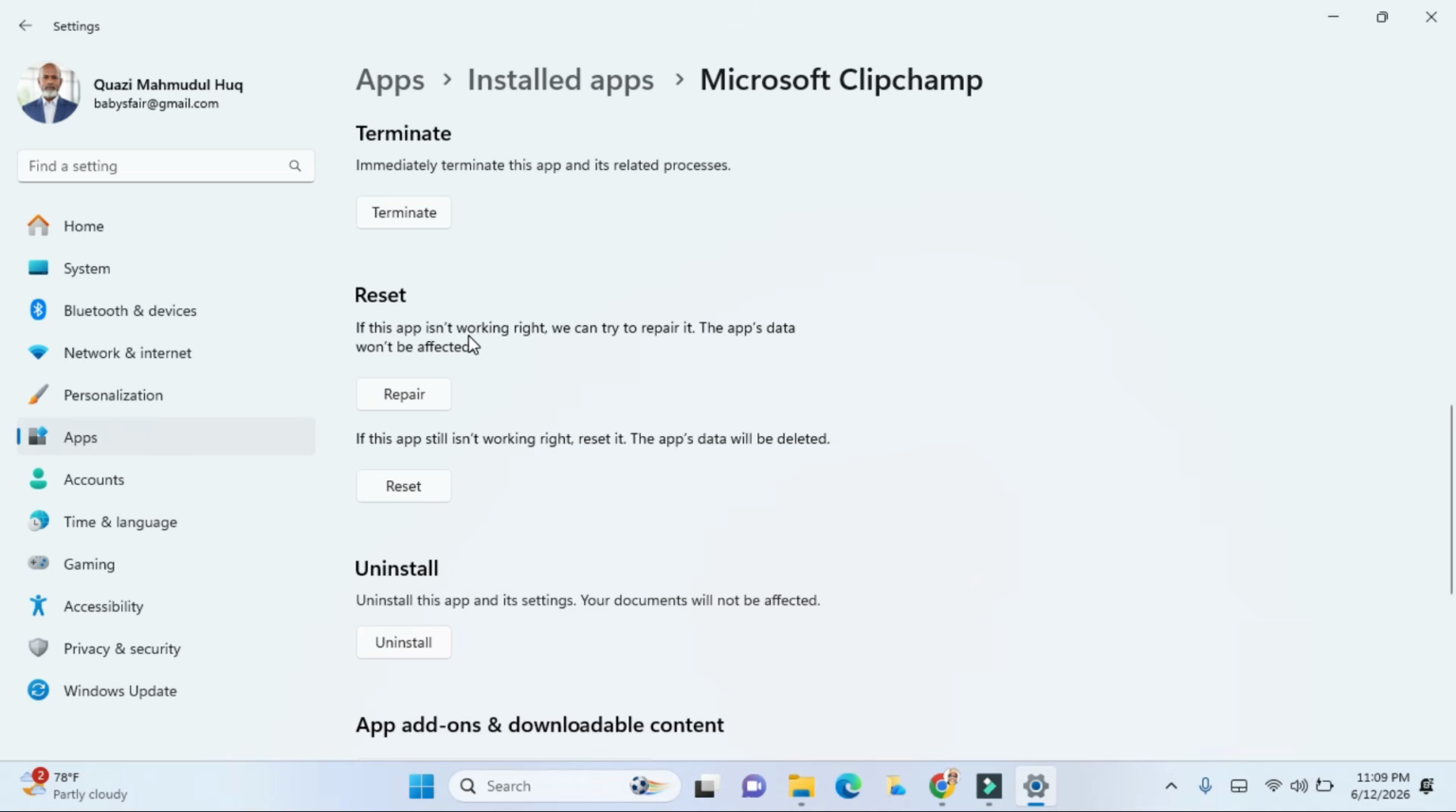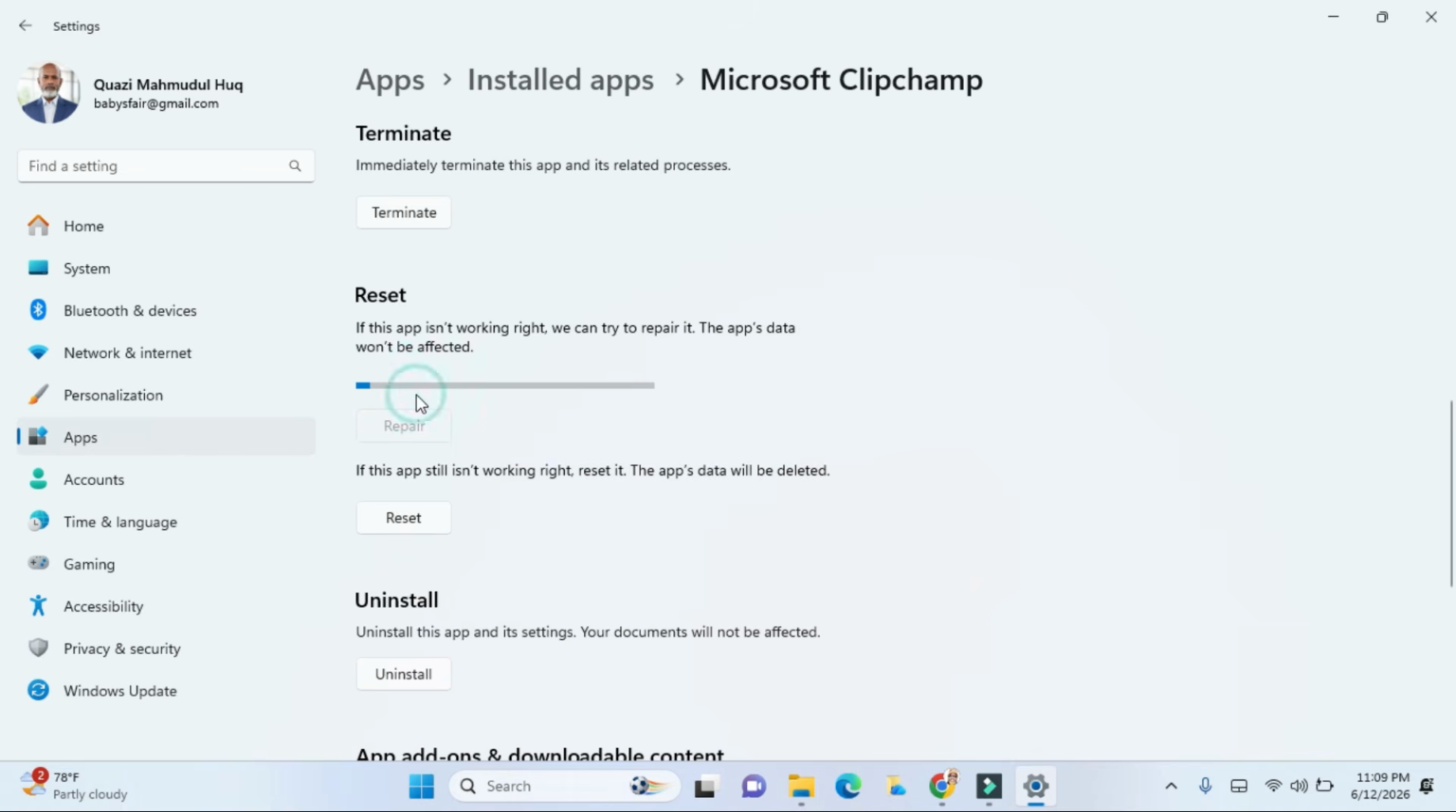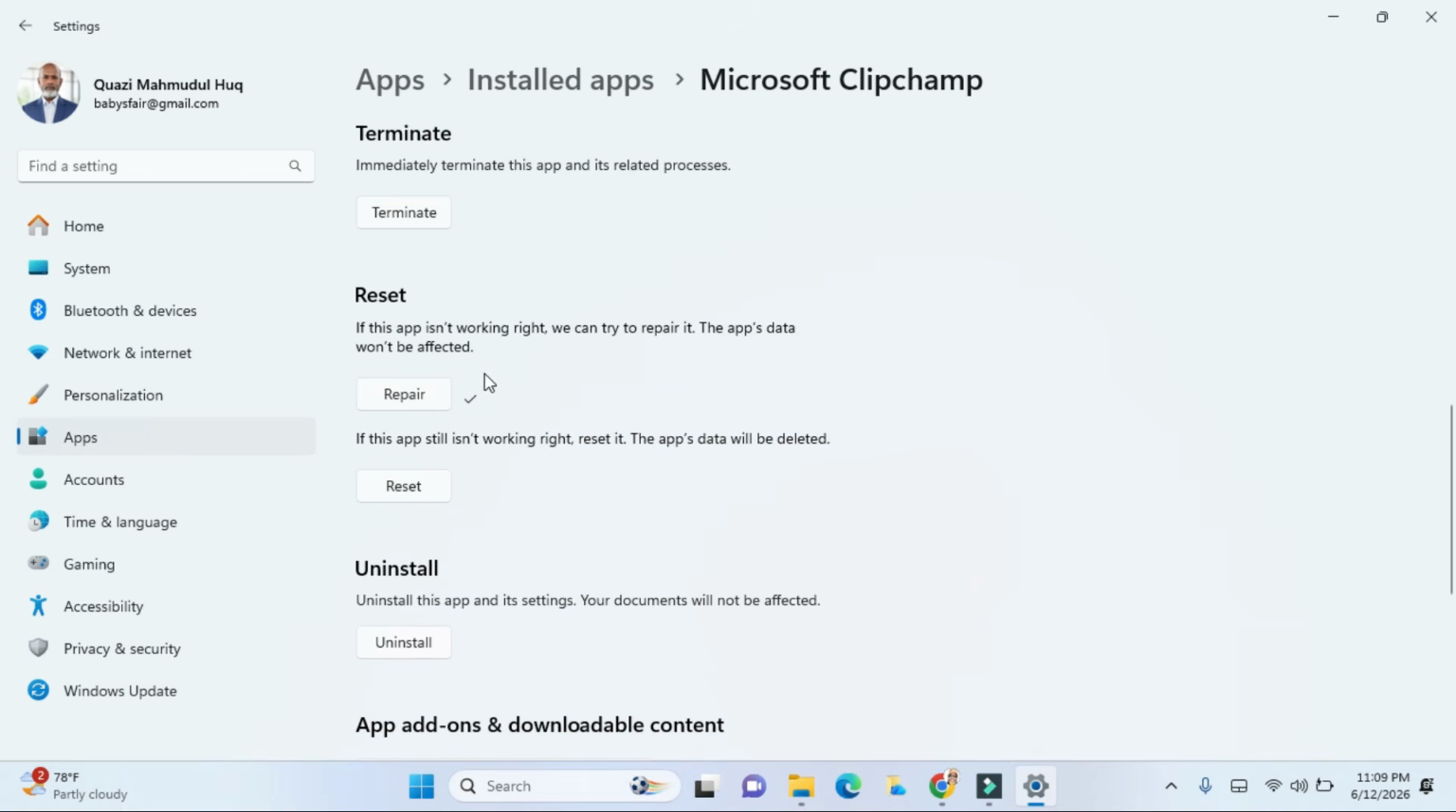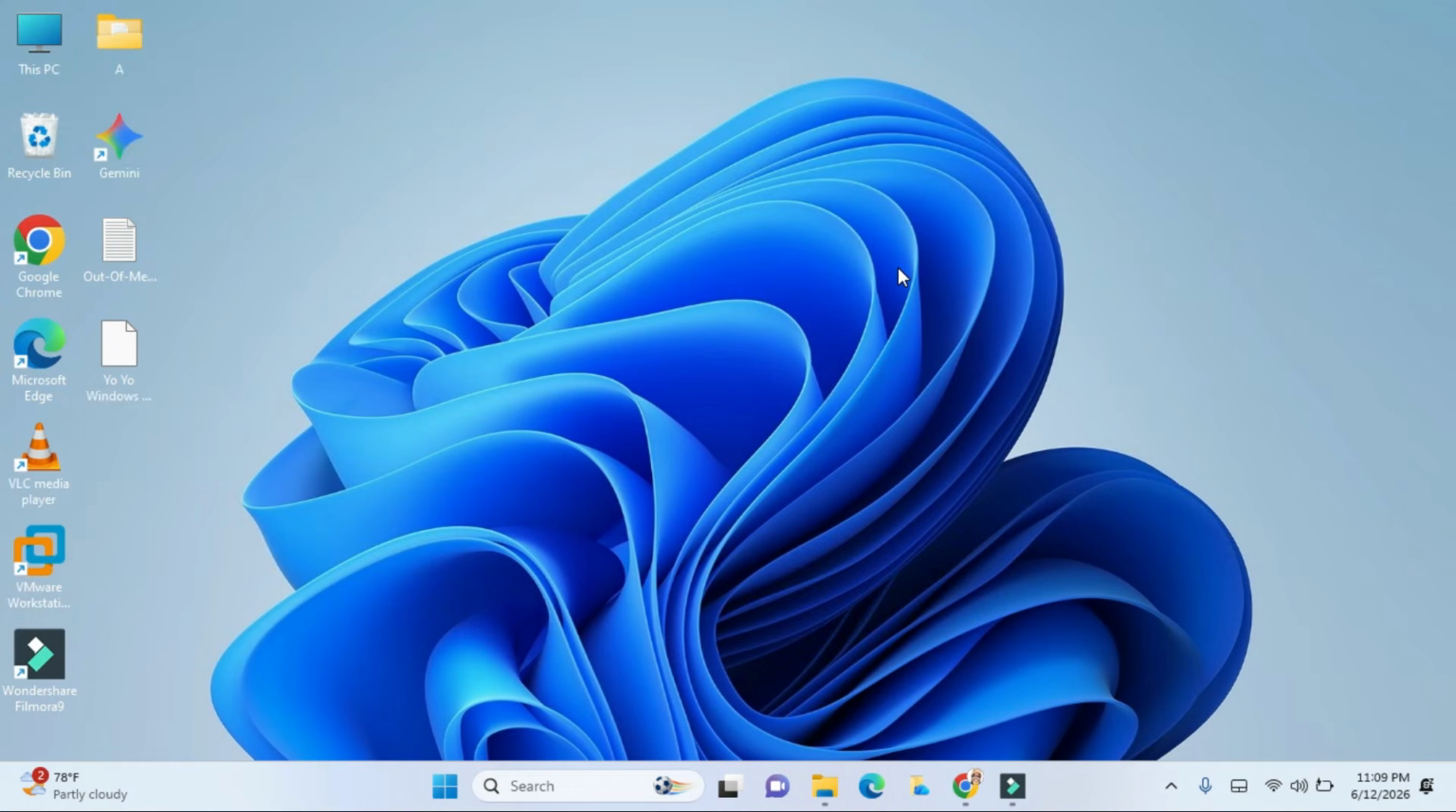If this app is not working right, we can try to repair it. The app's data would not be affected. Click on Repair. Repair is going on. Repair successfully finished. Close settings. Hope this troubleshoot will fix your issue. And if Clipchamp is still not working, go for next fix.